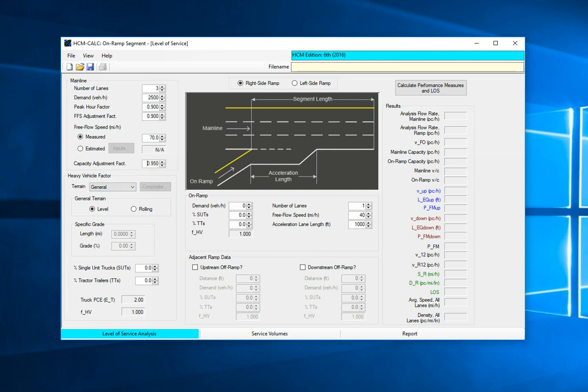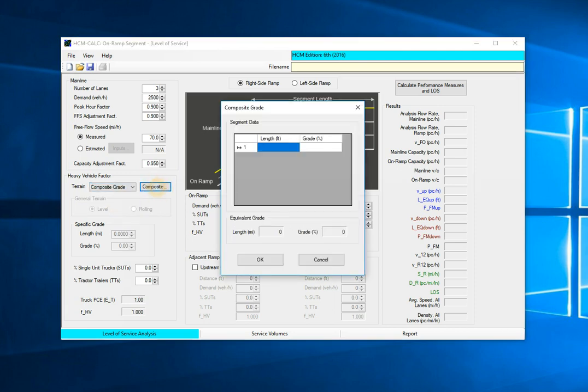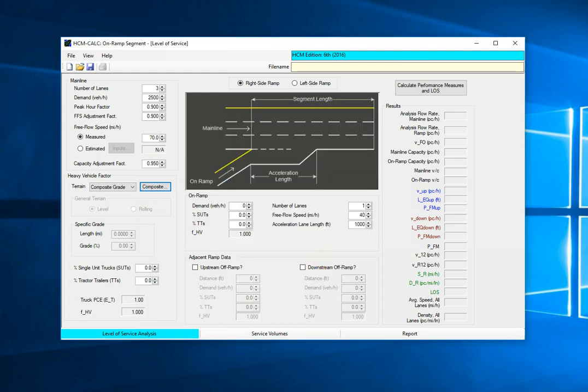The heavy vehicle factor inputs, again, the same inputs as we've seen before: general, specific grade, composite grade. I will select the specific grade in this case, in which case I need to enter the appropriate values in these fields here. And then enter my percentage of single unit trucks and tractor trailers. And the corresponding truck PCE and heavy vehicle factor values are shown here.